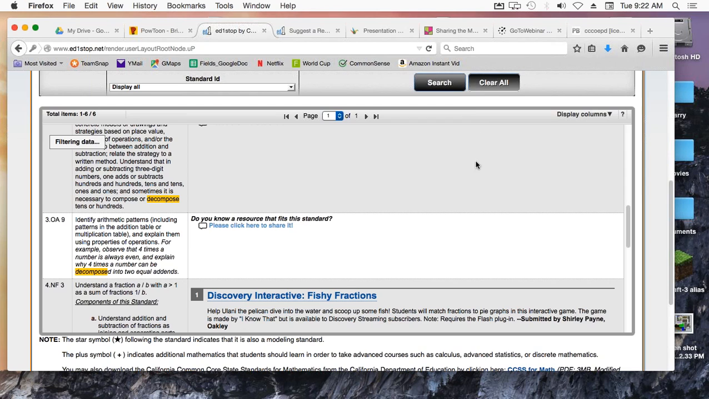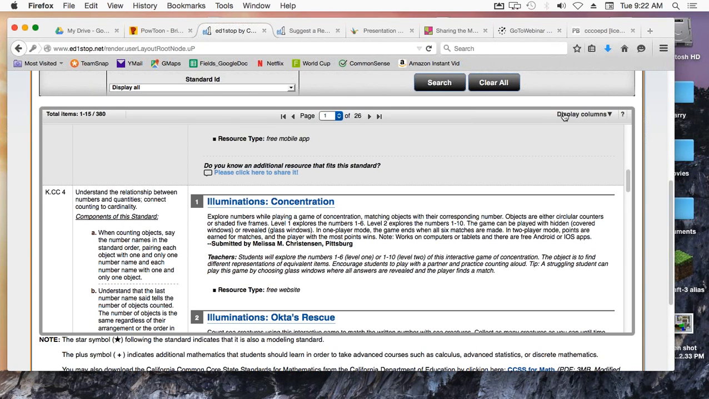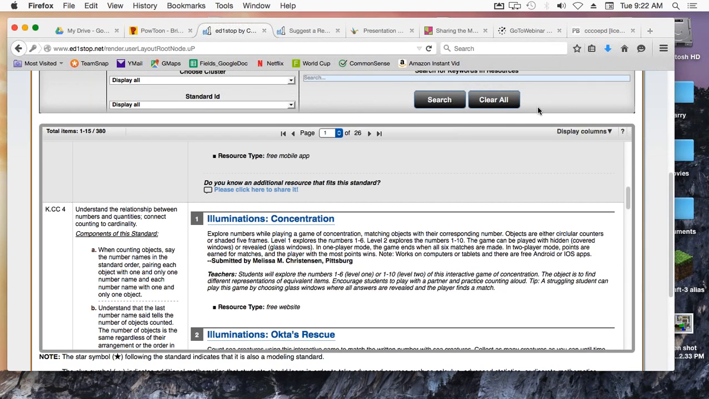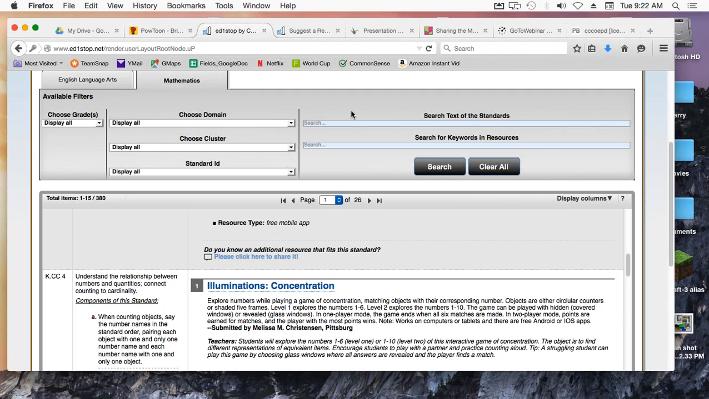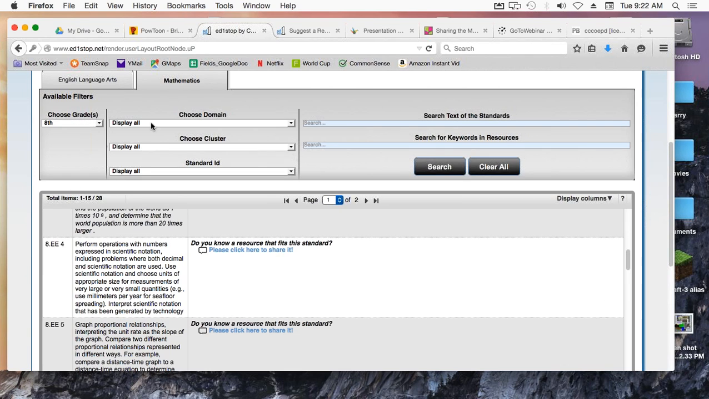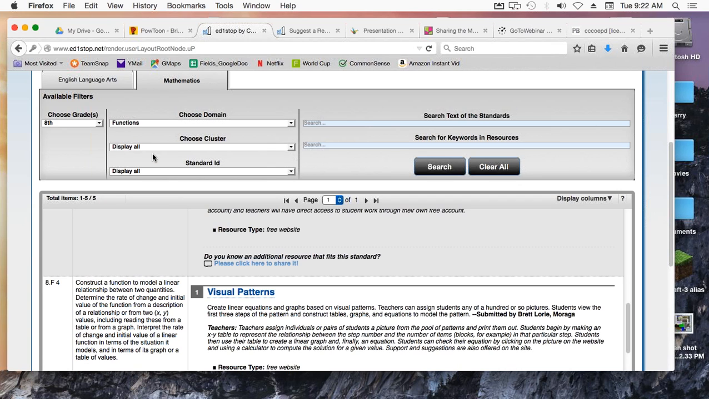So I'm going to go ahead and clear my decompose search. And I'm going to go into grade 8. Again, clear all is important. So I'm going to select 8th grade. And for my domain, I'm going to choose functions.